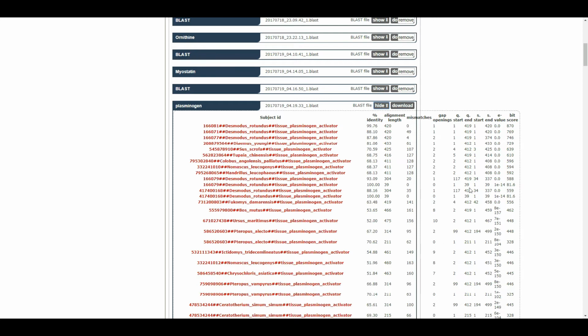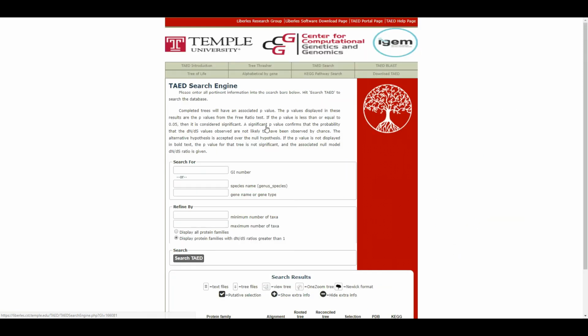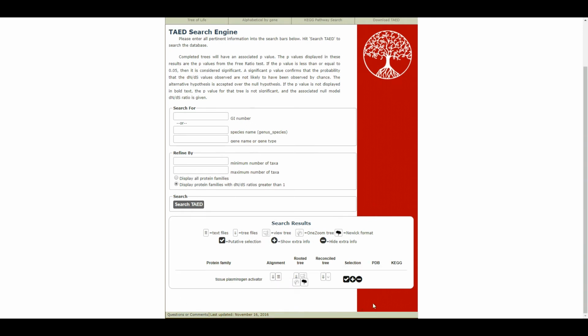In the BLAST results, it is possible to see further information by selecting the BLAST hit. Here we see the protein family relating to plasminogen activator with positive selection being found along at least one lineage within that gene family.